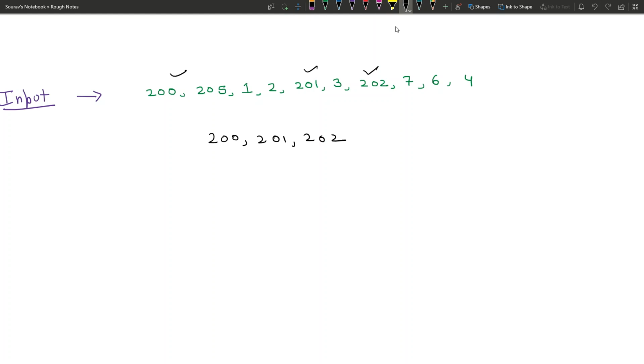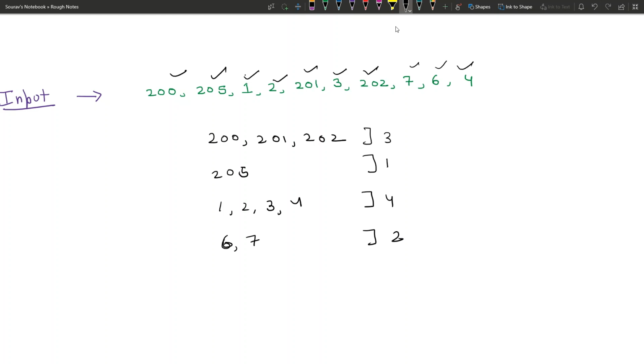What is my second consecutive subsequence here? My second consecutive subsequence can be 205. What can be my third one here? My third one can be 1, 2, 3, 4. And my fourth consecutive subsequence can be 6 and 7. And what is the longest out of these? This has a length of 3, this has a length of 1, this has a length of 4, this has a length of 2. So my longest subsequence is 4, and this will be my output.